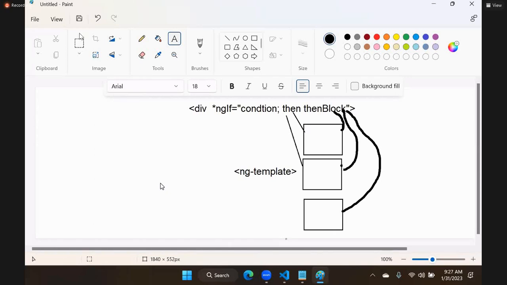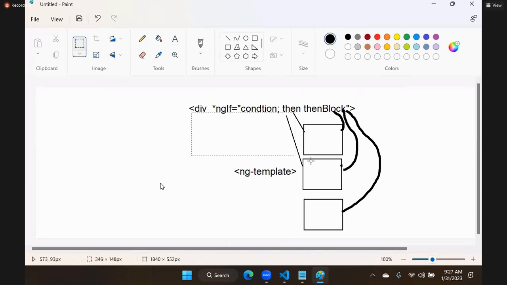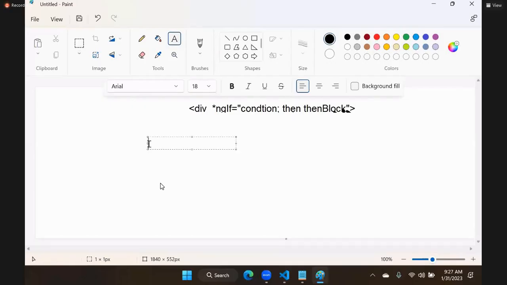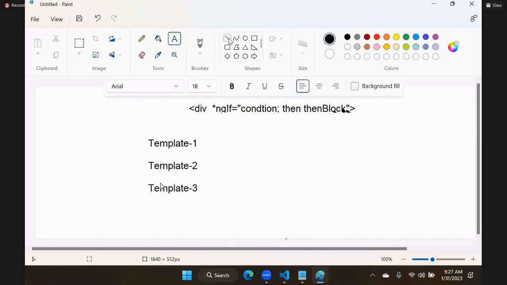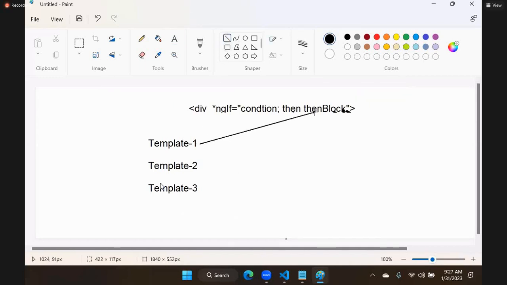So how are we going to solve this problem? Because there can be only one then block, technically we will create template 1, template 2, template 3. Like that you can create any number of templates. After creating templates, we can change the templates here. In one situation, the then block will use template 1. In another situation, it will use template 2. In another situation, template 3.